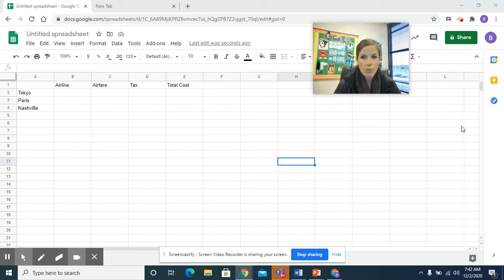Now, hopefully you understand that the three cities I have over here are just example cities, and those need to be what you've chosen for your project. You will have your column headings from B1 through E1 look like mine: airline, airfare, tax, and total cost. Please go ahead and set that up now. Just pause me and then come back.